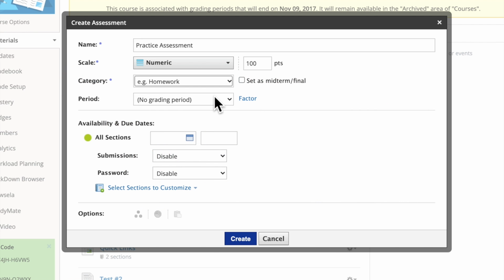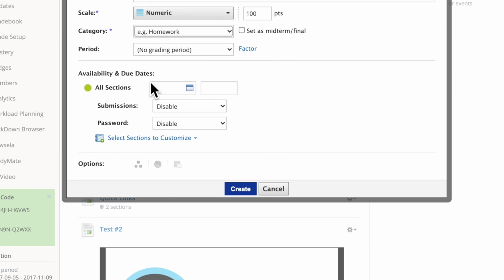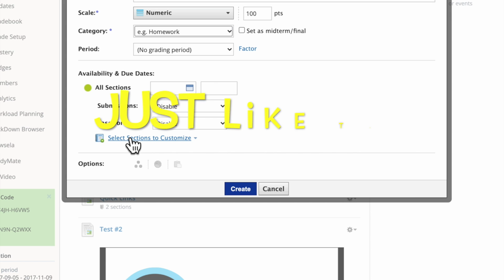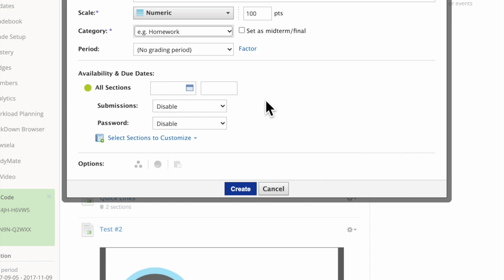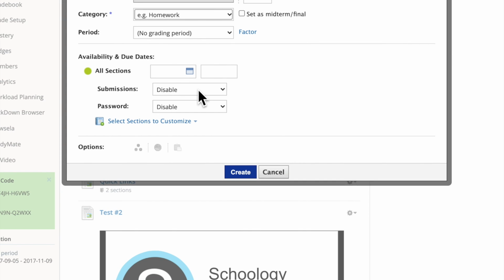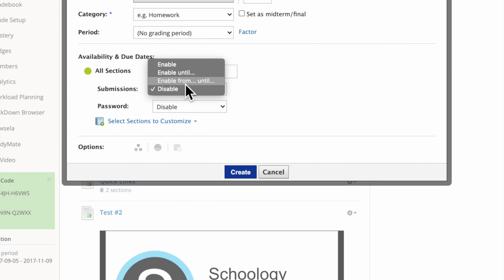It's up to you. You can assign it to all the sections in your grade level, or use this to assign it to specific sections. As well, you can set publishing dates and times. It is important to make sure that you enable submissions.